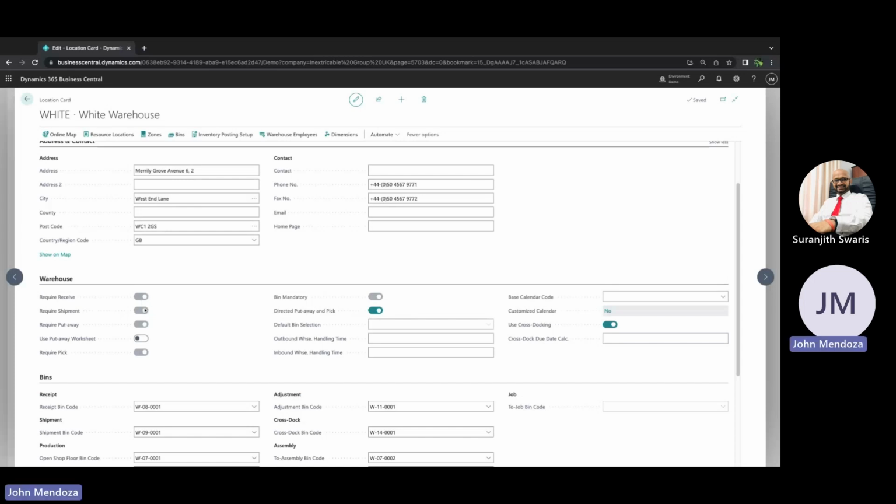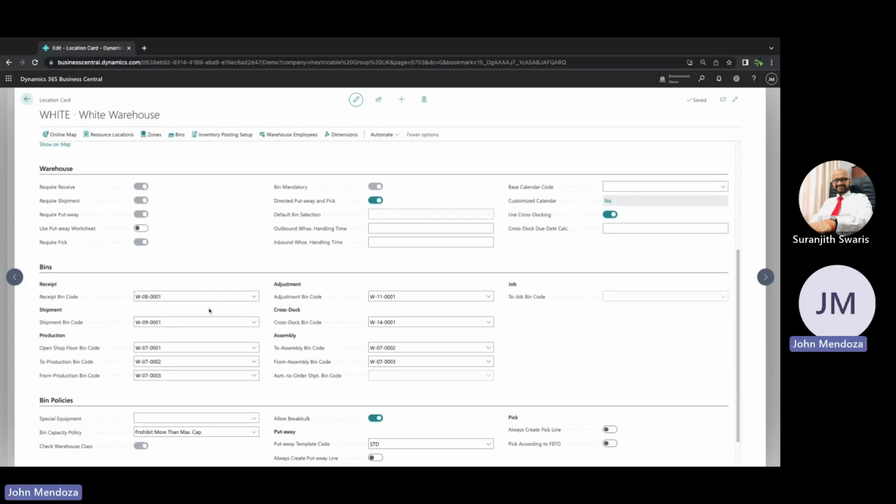Once these radio buttons are enabled, this is actually setting up the location as advanced. In addition to that, we can set up different receipt bins. Where is the product received by default? Where is the product shipped by default? Are there any bins for open shop floor? Where are the stocks getting picked up and getting shipped? Adjustment, cross-docking, and then assembly.